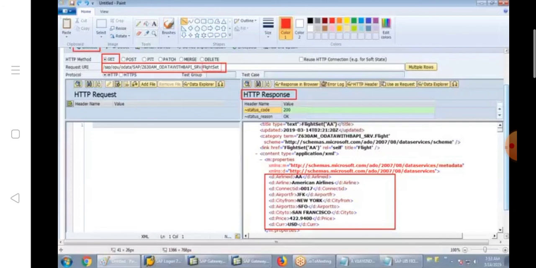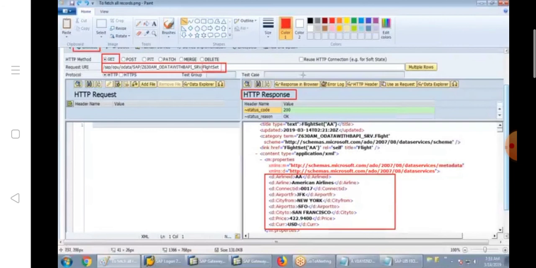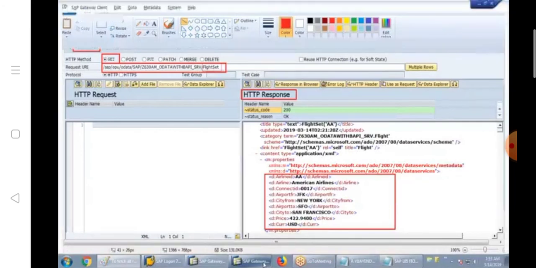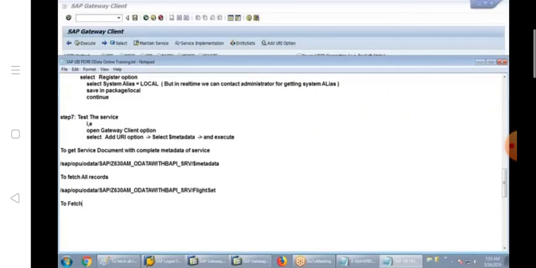So this is to fetch all records. You can use this syntax. So in our notes, I'm providing that. But say for example, now I want to fetch records based on filter inputs.